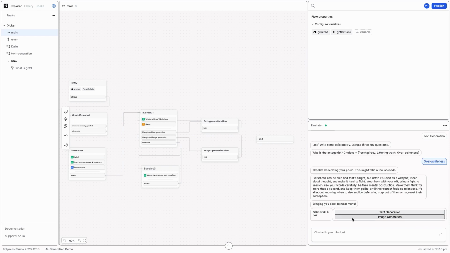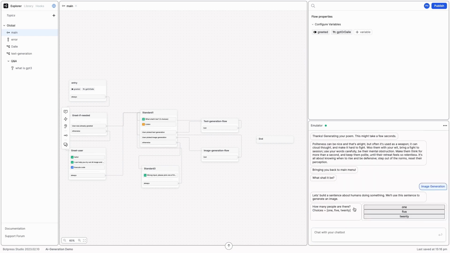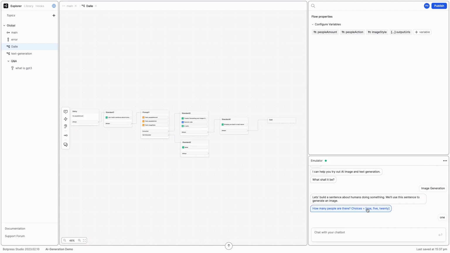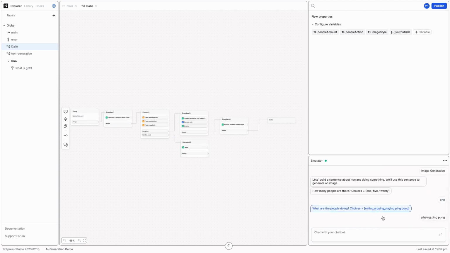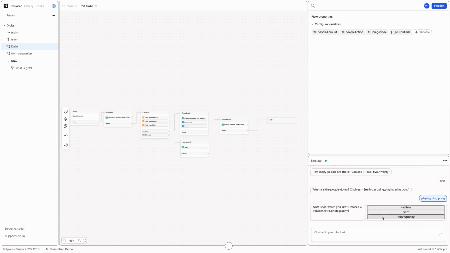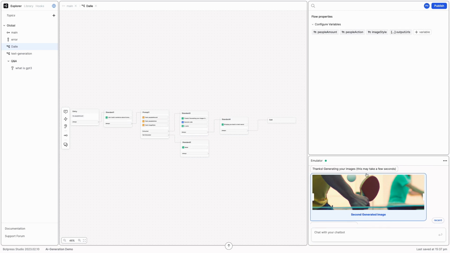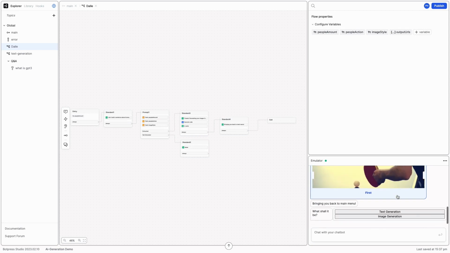This time, let's pick image generation. So the first question we're asked is, how many people are there? The first choice we're going to pick is one person. They will be playing ping pong. One person playing ping pong is a great thing. And we're going to go for retro. And we get our result. This is a carousel element, so we can see both like this. All right, that's it. That's our bot.